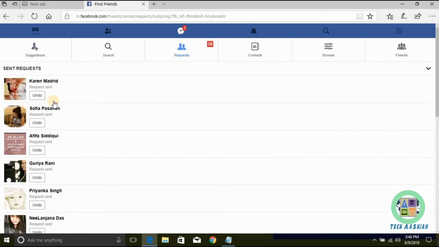So as you can see, there are a lot of pending friend requests here. So what you have to do, just click on undo and the friend request will be cancelled. So this is the easiest method I have found by which you can cancel your pending friend requests.